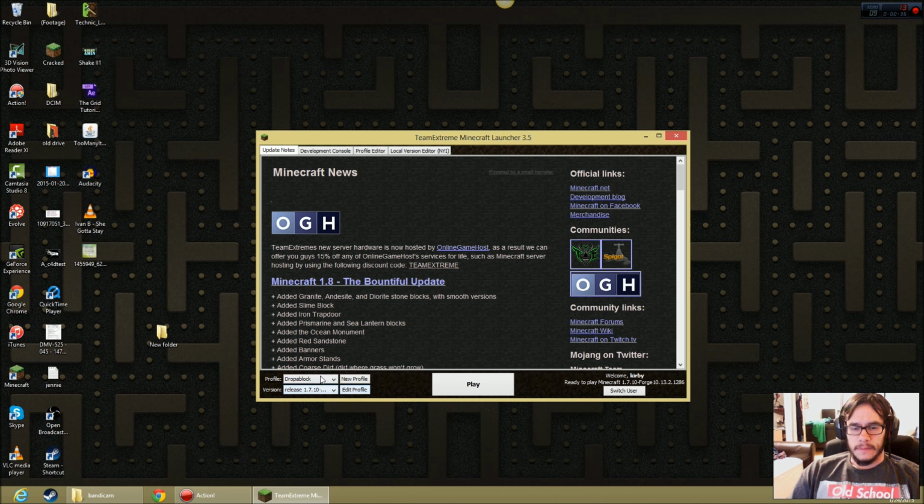So this is an alternative launcher. You boot it up. This works on all versions of the cracked launcher. I'm using 1.7.10. I do have Forge installed. It works perfect, just like it does for the regular Minecraft.